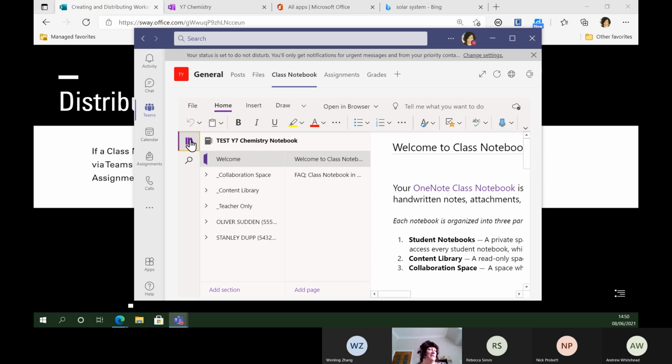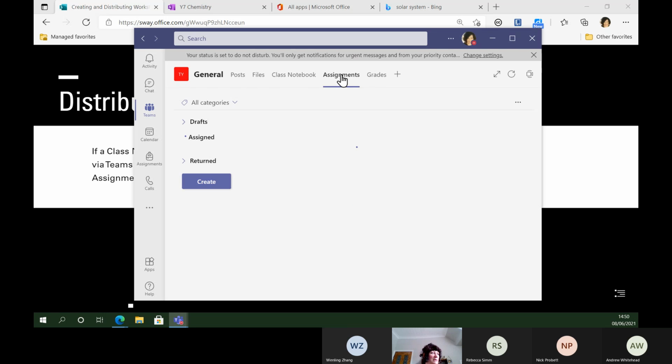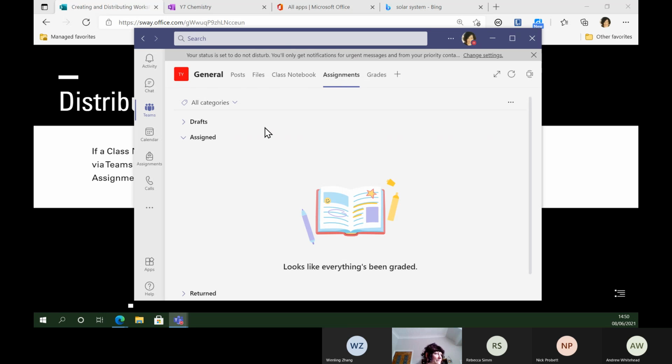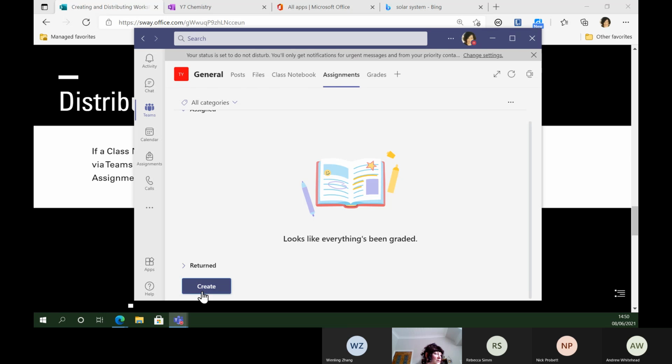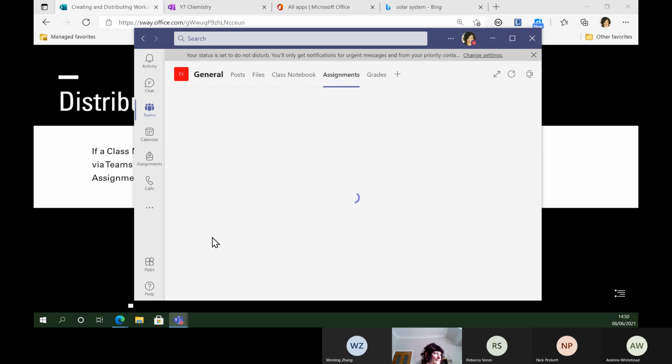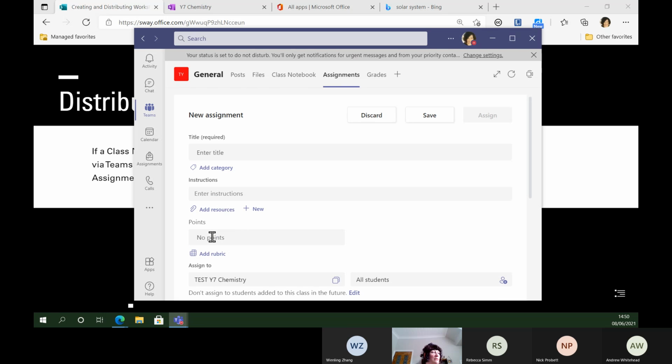So I added my students to the team first. It doesn't matter which way around you do it. So every time a new student is added to the team, it will add them to the class notebook. So this class notebook is totally embedded within the team. Then when I go to assignments, it means that I can set up a new assignment. Create, that's it, an assignment. I've already put in that sheet that I made, the one about the pH testing.